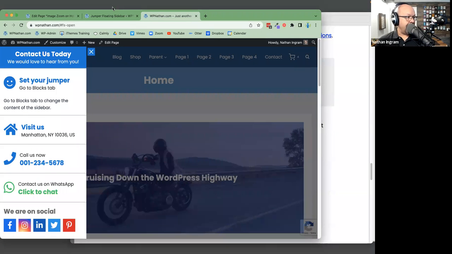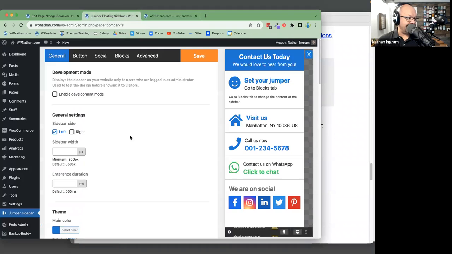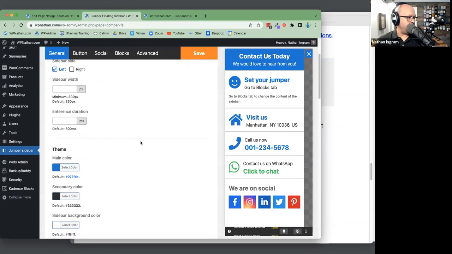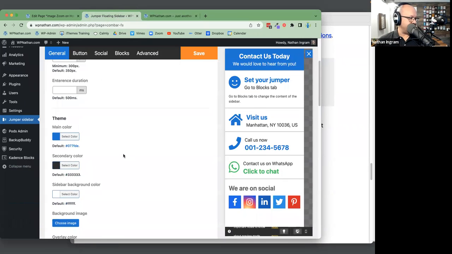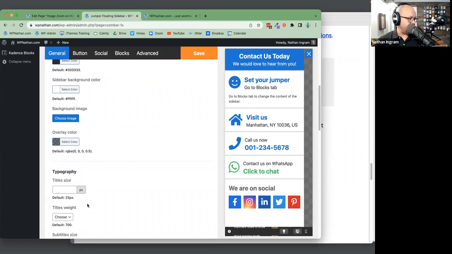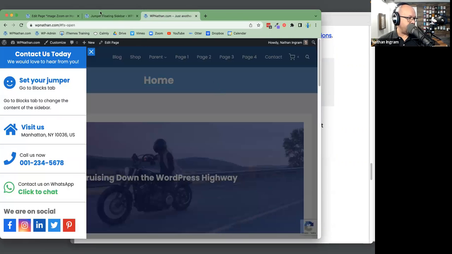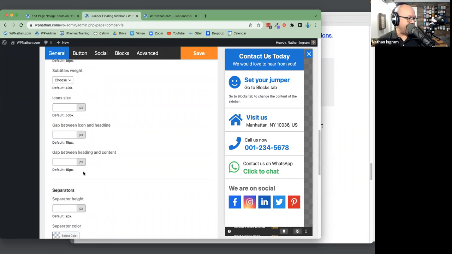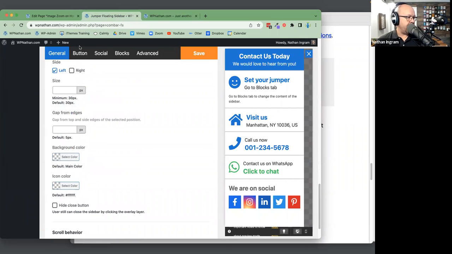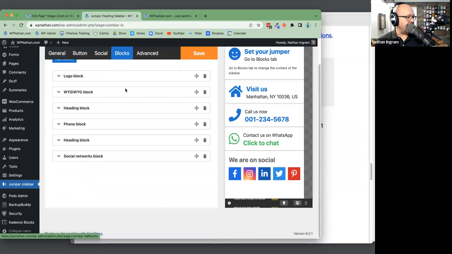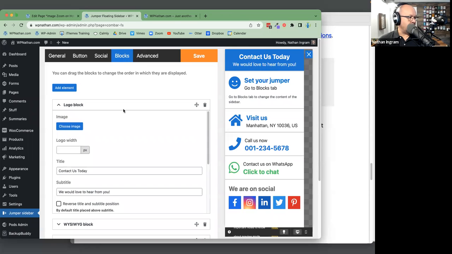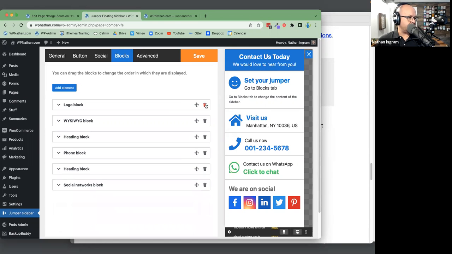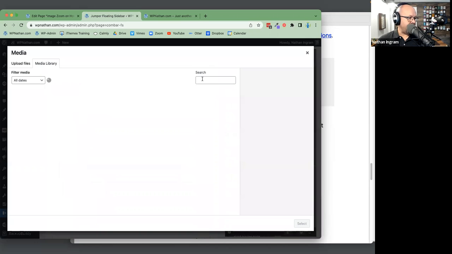Very friendly. And the ability to edit these is pretty cool here. So notice what you can do here. You can set your width. You can see how long it's going to take to slide in. You've got your theming colors here and an overlay for the rest of the screen that kind of fades out. You can set your typography. All the things you'd expect are here. But let's take a look over here at the blocks. So you've got a preview of how this is going to look over here, starting at the top with a logo block. By the way, you can rearrange or delete these if you'd like, but let's just grab a logo.